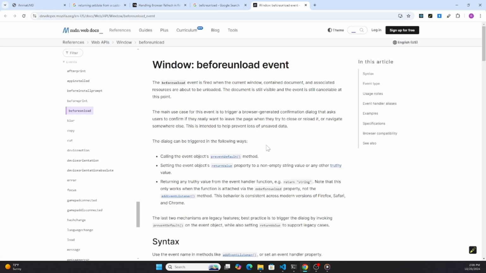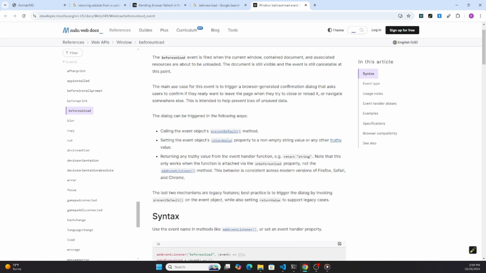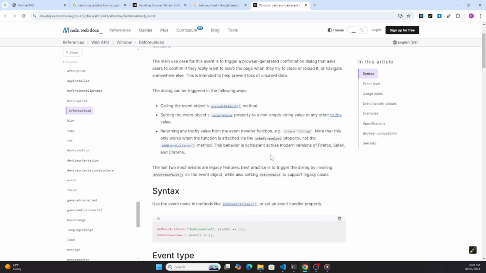The beforeunload event is fired when the current window, contained document, and associated resources are about to be unloaded. The document is still visible and the event is still cancelable at this point. The main use case for this event is to trigger a browser-generated confirmation dialog that asks the user to confirm if they really want to leave the page when they try to close or reload it, or navigate somewhere else. This is intended to help prevent loss of unsaved data. I mean, the data is kind of already saved though.